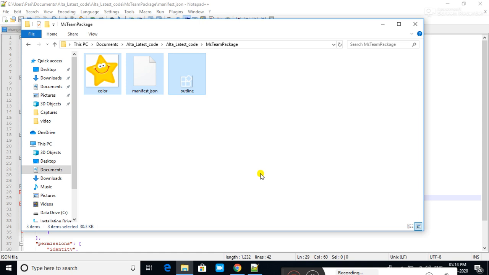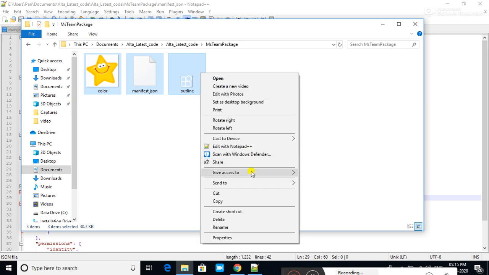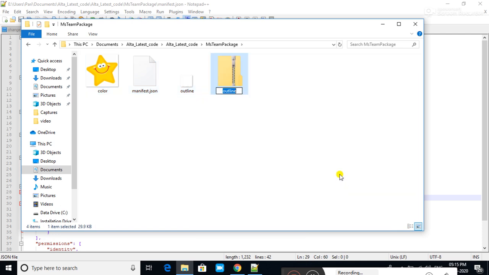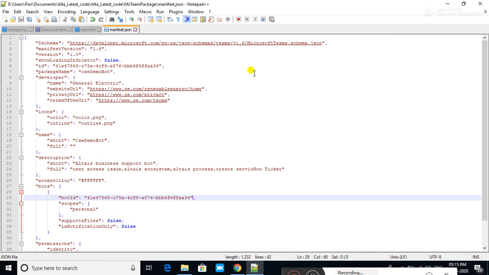Okay, just one thing: you don't need to put the three things in a single folder and make a zip of that folder. Please don't do that, your bot will not be uploaded. You just need to select all three and click create a zip file. Okay, now it's a zip file.